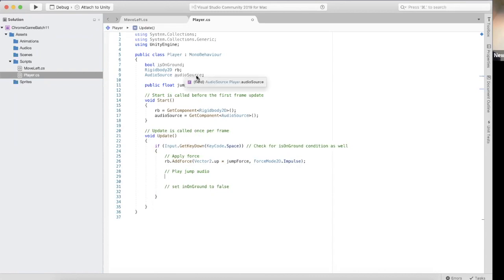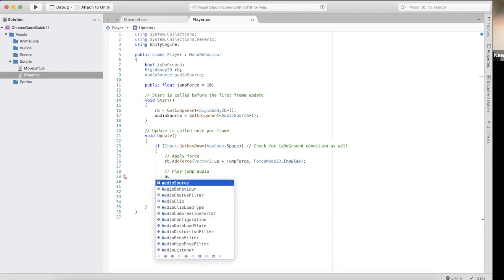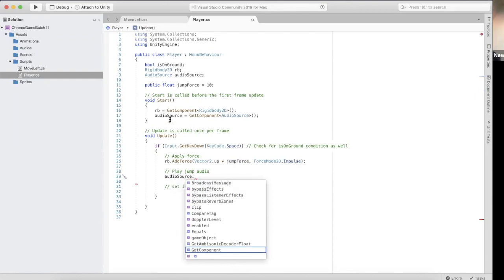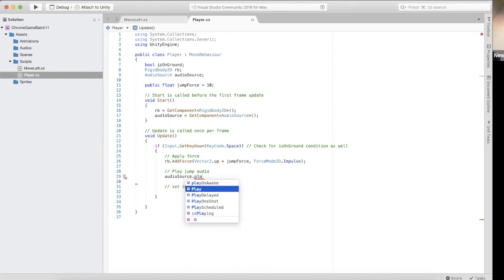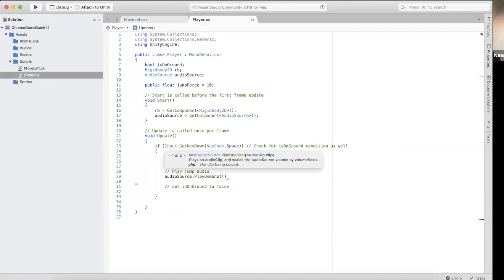So we'll use audio source to play the audio. Audio source is one of the components that is applied to the player. And in this audio source component, we have lots of predefined functions. One of the functions is PlayOneShot, meaning play only once. There are other functions as well, like PlayDelayed, PlayScheduled, and so on. So we'll use this function PlayOneShot. Now the question is what it should play. For that, we have to provide the audio clip that it should play. So how to get the audio clip?